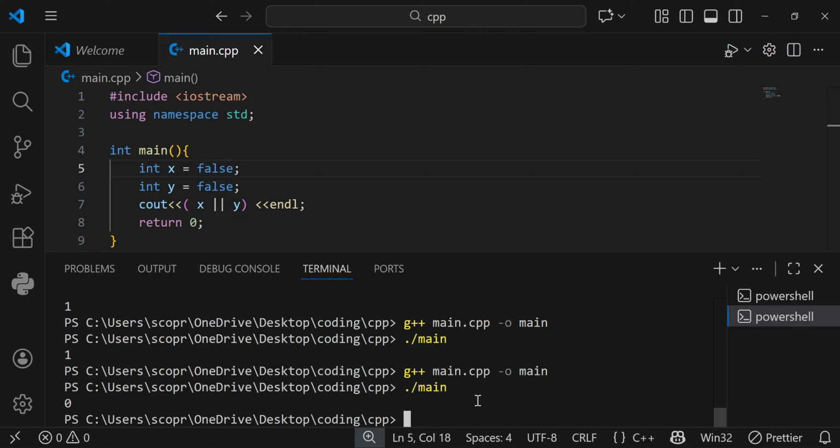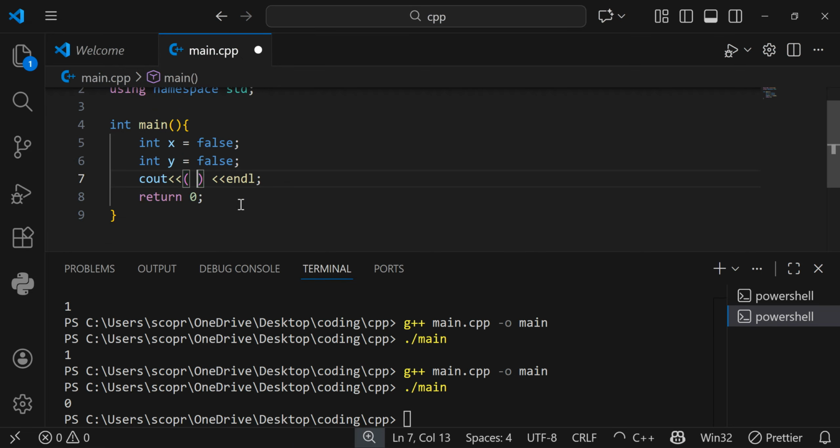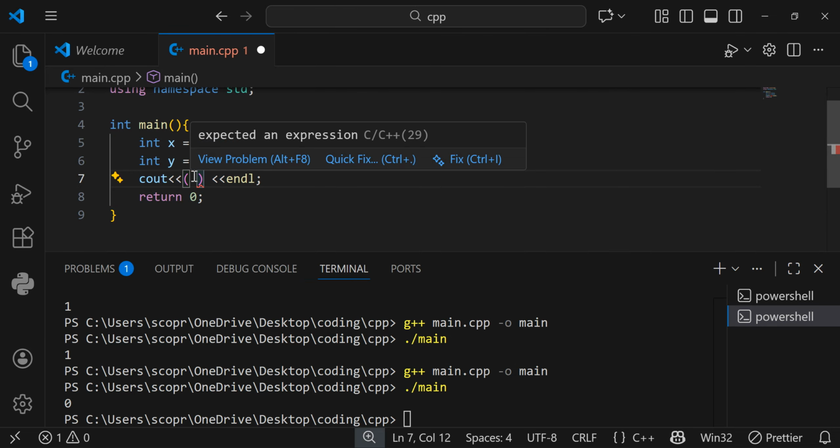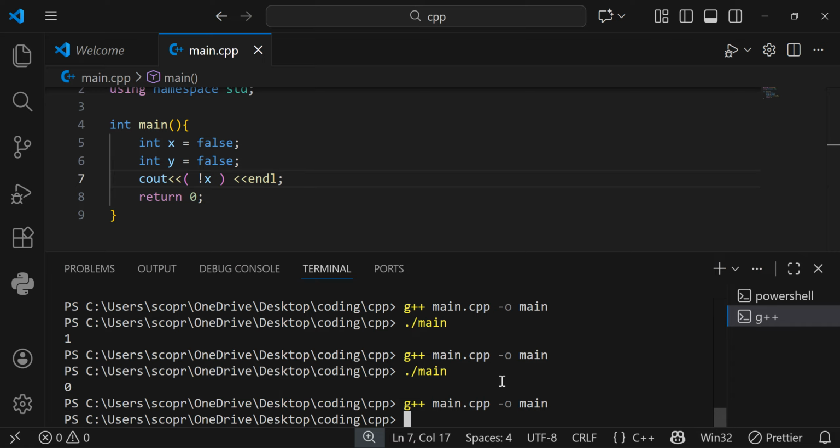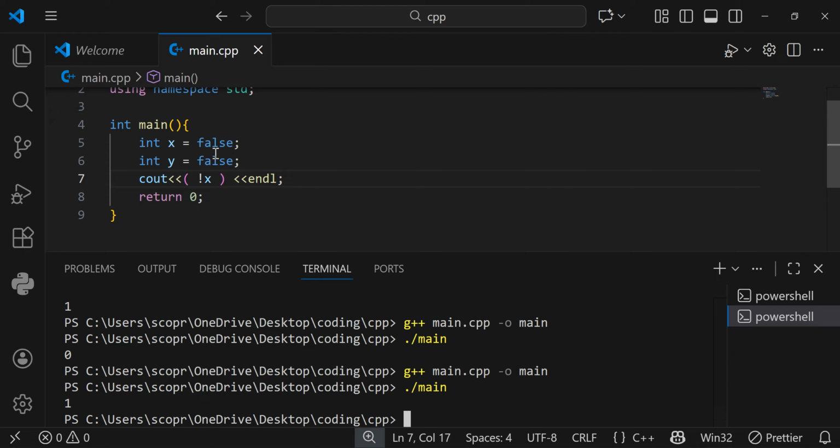So we have another, opposite one, which is the not. The not returns the opposite. So for example, for the x we have false. We can change x to be true by doing it like this: we add the not, which is the not. So the not returns the opposite of x. x is false, so we are going to get the opposite of false, which is true, so we are going to get a 1. If we compile and run, as you can see we get a 1.